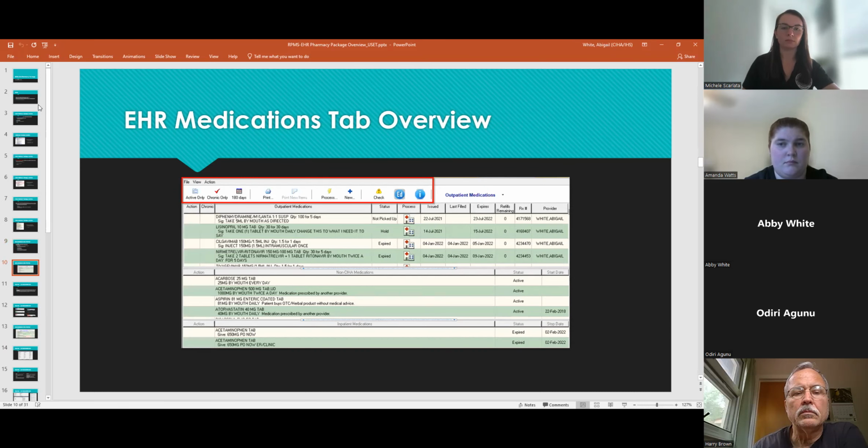So this is just a screenshot of the medications tab. This section that I've outlined in red, these are a lot of those control features. So this active only button, if it was pressed, it would only display active medications. This chronic only button, if you pressed it, it would only display medications that were listed as chronic. This is your calendar button where you can default the number of days worth of medication history that you display.